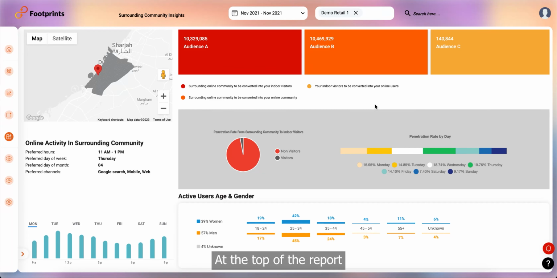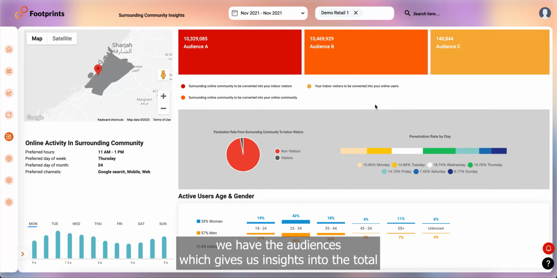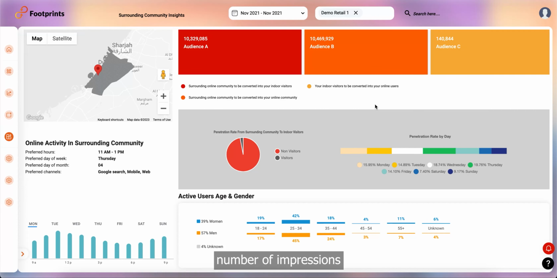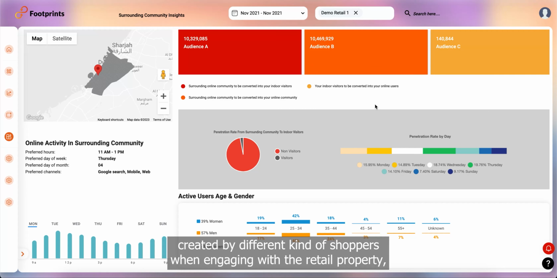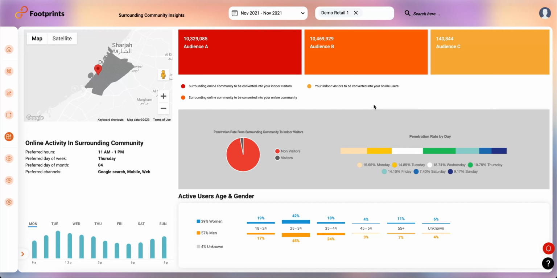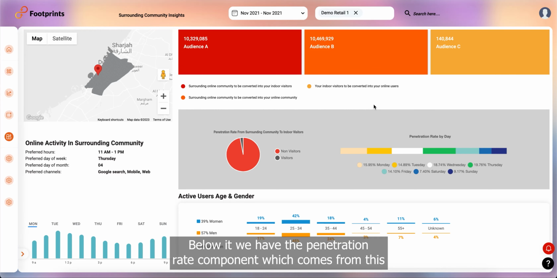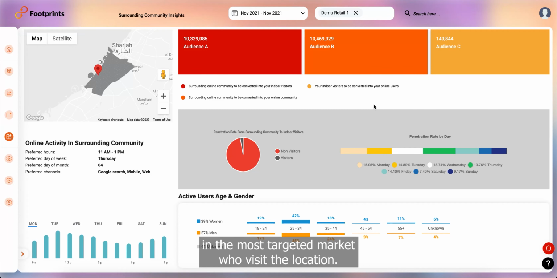At the top of the report, we have the audiences, which gives us insights into the total number of impressions created by different kinds of shoppers when engaging with the retail property, including its tenants, brands, and services where applicable. Below it, we have the penetration rate component, which comes from the surrounding community to indoor visits, indicating the percentage of people in the most target market who visit the location.